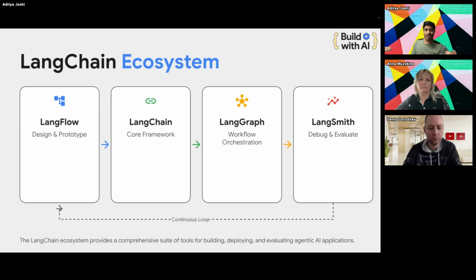Another library is LangSmith. LangSmith is typically used to enable observability in your AI agent.